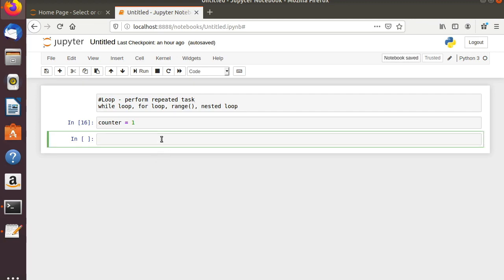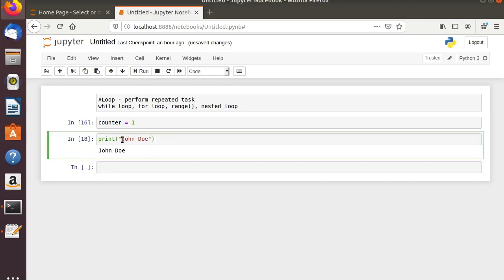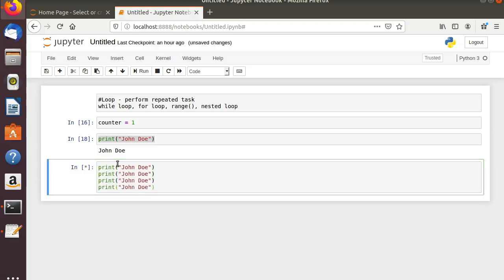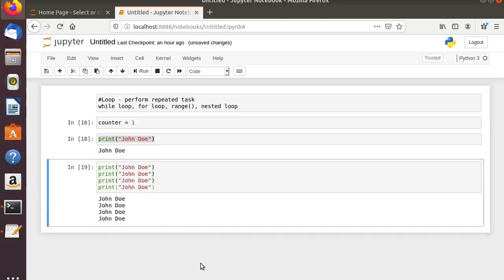Suppose I ask you to print your name, say John D., 10 times. What would you do? You can either use print this, then press it 10 times something like this, and okay, if I say print your name 1000 times, how do you do that? This is not the way we would be typing, this is not feasible. So we would take the help of a loop.